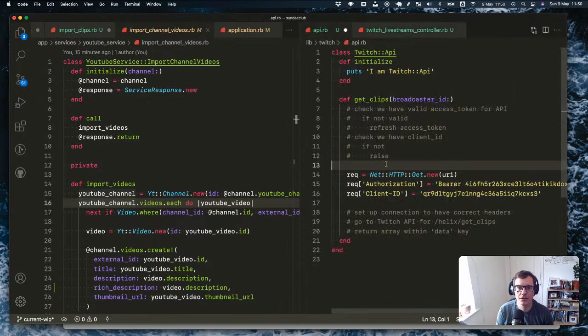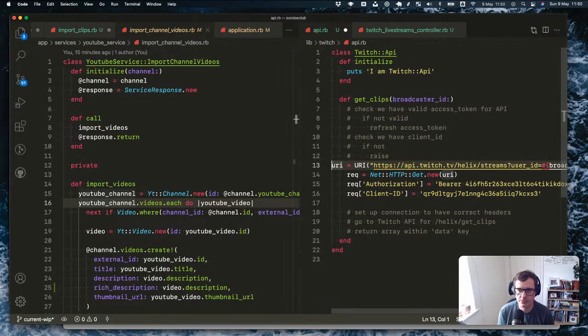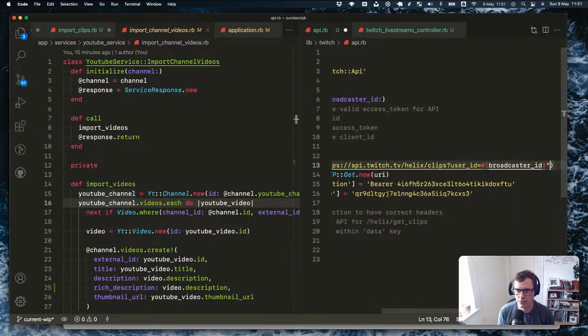Yeah, okay. So now we're going to write some really rough code here, but we're just going to try and prove our point. So here, we now know that we've got broadcaster ID. And it's not /streams, it's /clips. And it's still broadcaster ID.